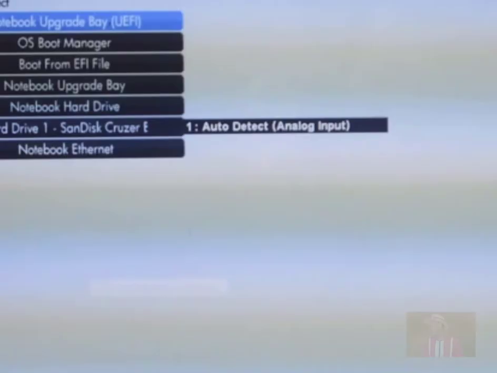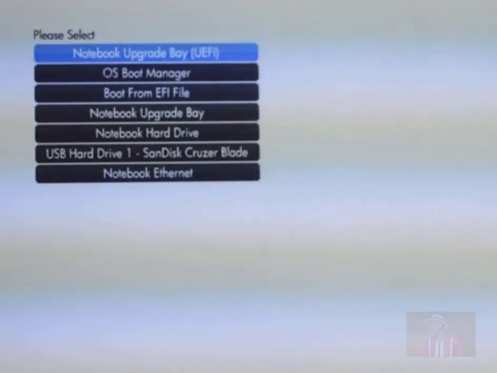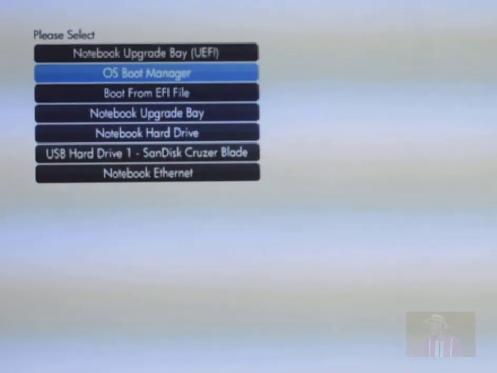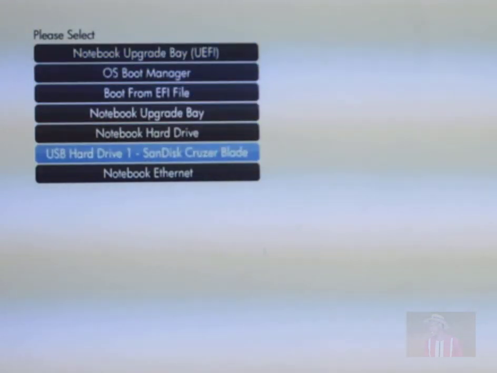Okay, F9, you can see I've entered the boot options. The next step here is for me to go down to the USB hard drive here and click enter, in order for me to boot from my USB drive.